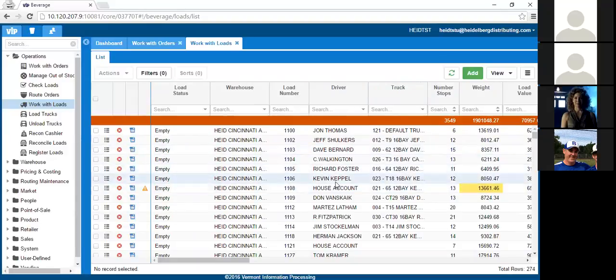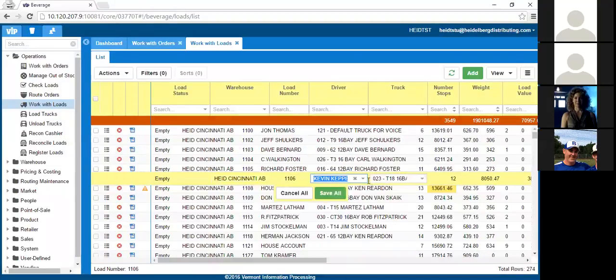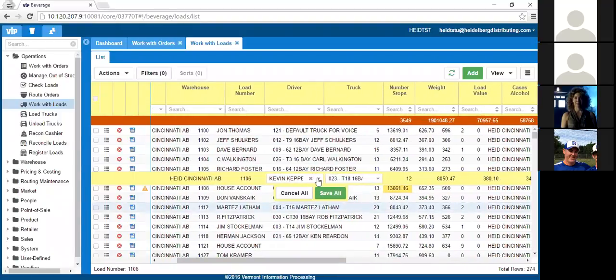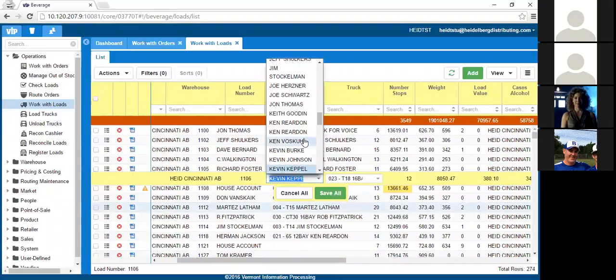A few other things, if I double click, I can assign a different driver to a particular load if I wanted to. And that would be your equivalent to load drive. So if you're familiar with that command, load drive, this is doing the same exact functionality. So this would be your one-to-one replacement in the web, is just going in, double-clicking on a load and assigning a driver to a particular load.